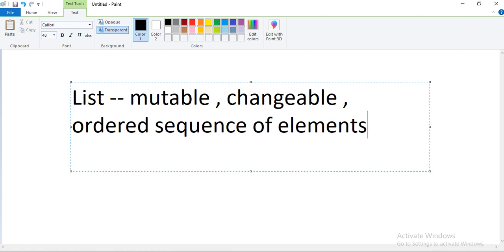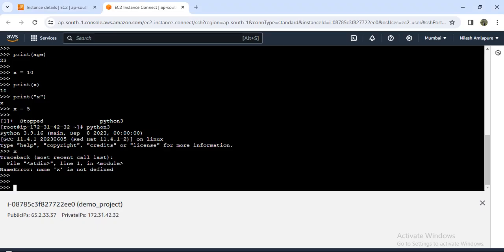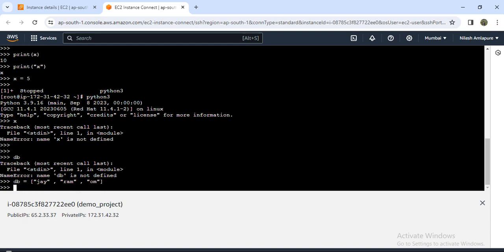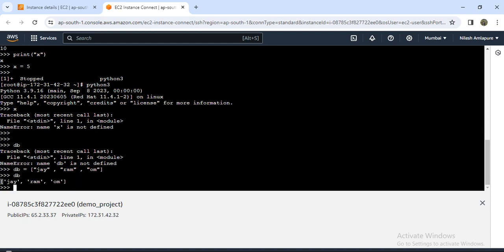If we want to store a list in a variable, for example a database, where we want to store something, let me store db is equal to some values like Jai, then Ram, then Om. As you hit enter and check db again, you get Jai, Ram, and Om. These are the names we have, and this is the list format.